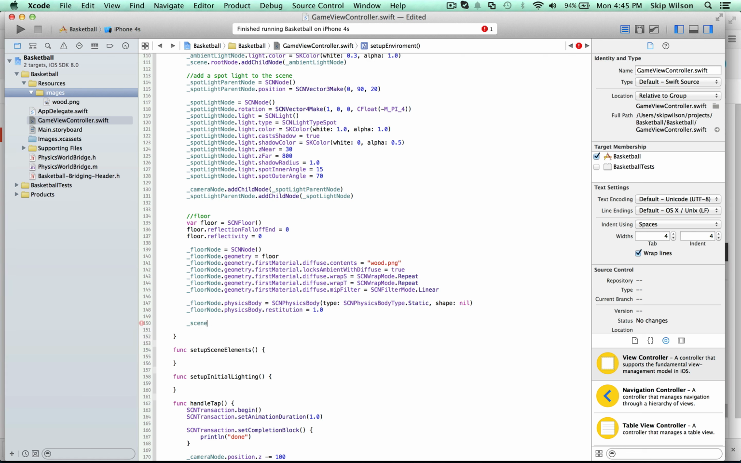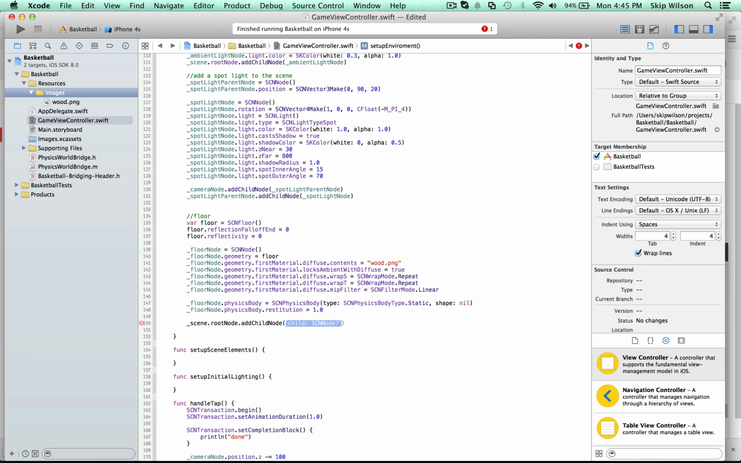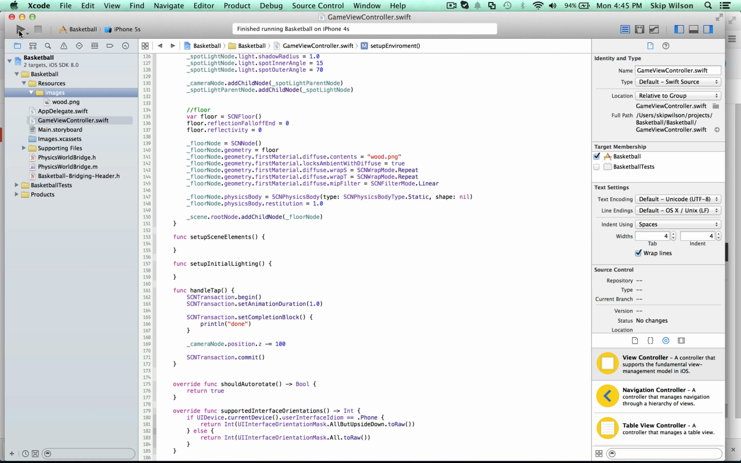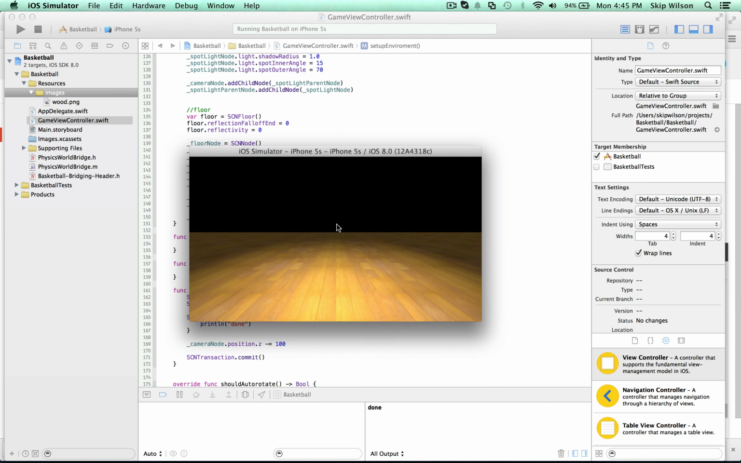You're going to do scene.rootNode.addChildNode, and we're going to add the floorNode. So basically, you're going to add the floor to the scene. So that's that. If we run this, let's see if we get any errors. We don't have any errors. So look at that. And you can click, and we get our movement.